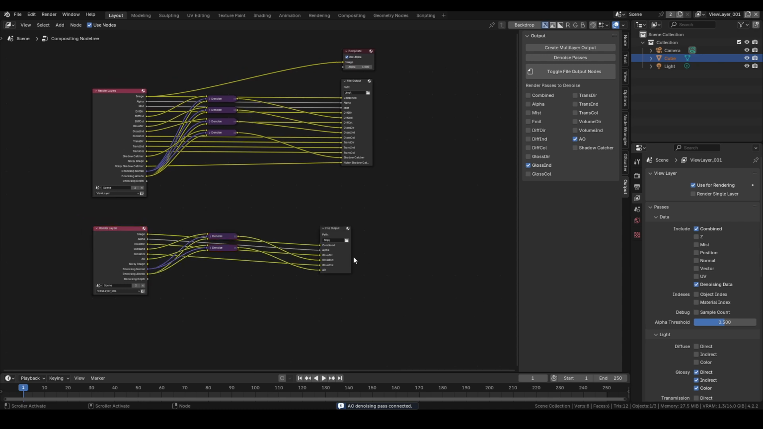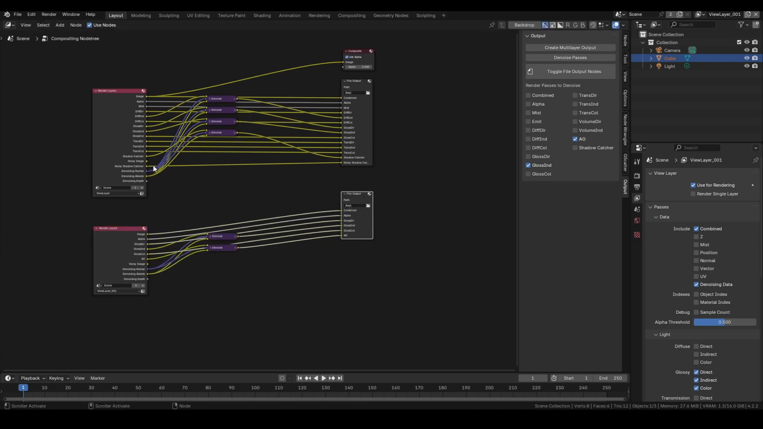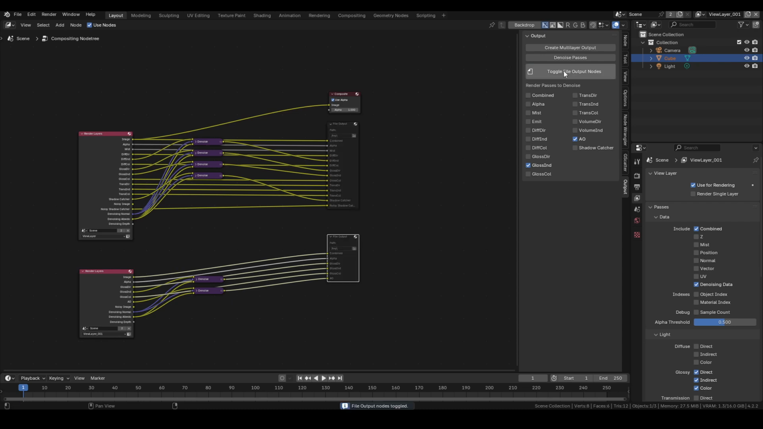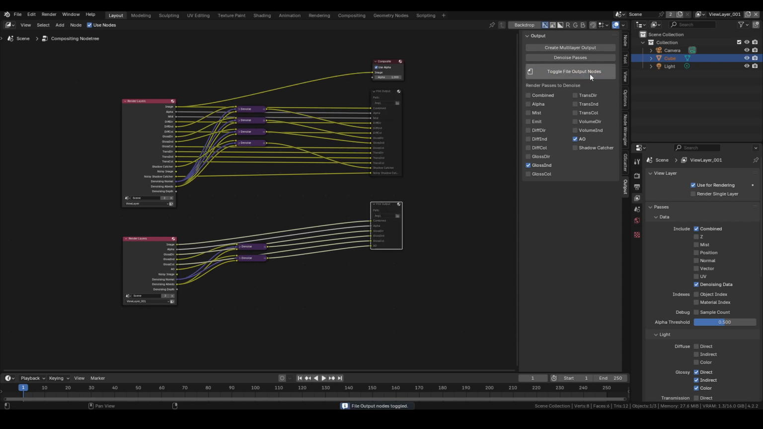That's how it works. And so when you have multiple view layers, multiple file outputs, whatever, you can toggle file output nodes for your preview renders. Otherwise, every time you hit F12, it's going to write it to a file if you've already set this up. So you can just do that for your convenience. I just included that because I wanted to use it.